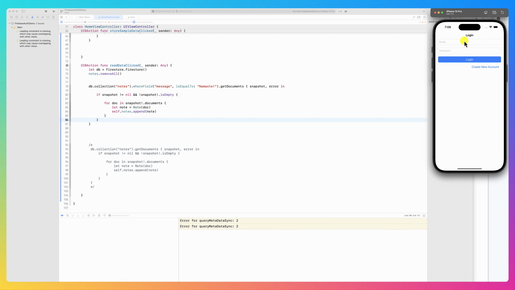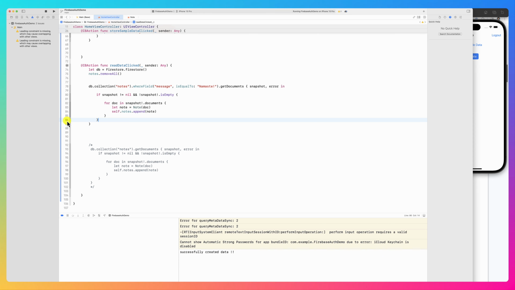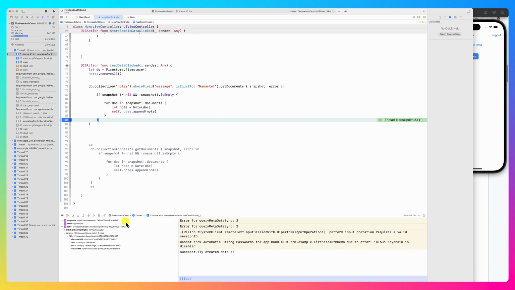Here it is. And then what I'm going to do is create a new user. Here's another user, b@b.com, Bob Smith, b@b.com, test 1 2 3, and click on submit. So now I have Bob. Now I store some sample data. These are the data that were created by Bob. You can read, and let me put a breakpoint so you could see what the data by Bob is, and we read, and boom, it will show you only Namaste.